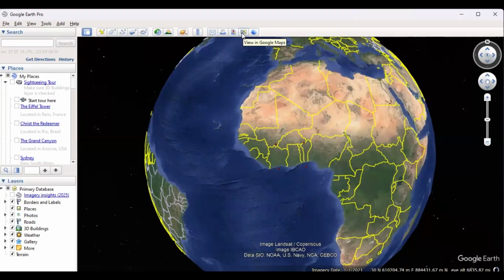So we have another symbol here, which is view map in Google Maps. If you want to view a map, like you want to have a view of a particular feature in Google Maps, that is where you switch to. Then we also have the last one, which is Google Earth web browser. So if you don't have the application, you can go and search the web version of Google Earth Pro, then you can use it for whatever activity that you want to use it for.